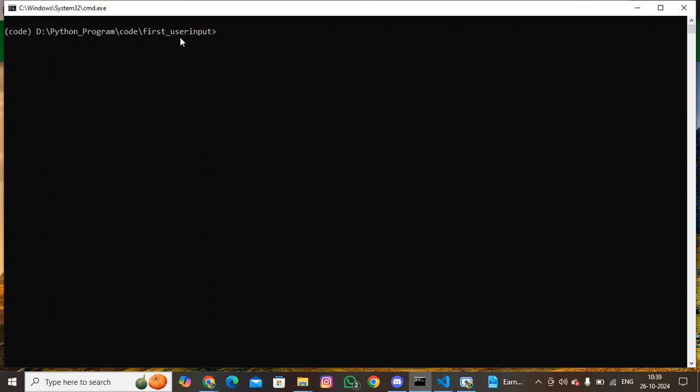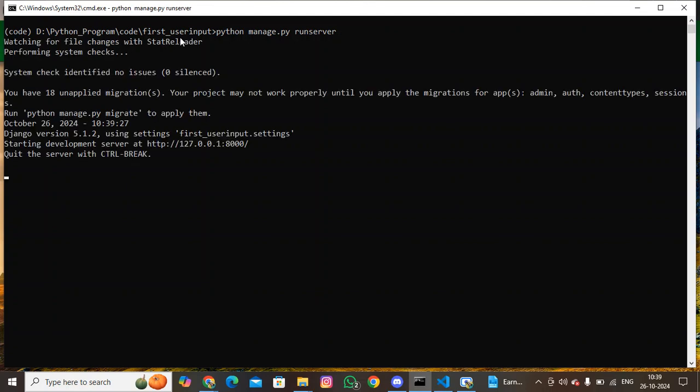Then upon that we will type python manage.py runserver to start our development server. Upon hitting enter, we will get the localhost address. Just copy it and paste it in your browser.